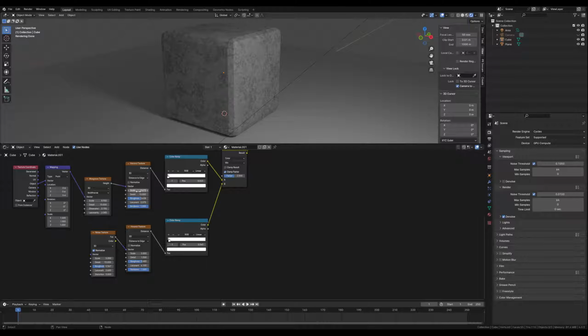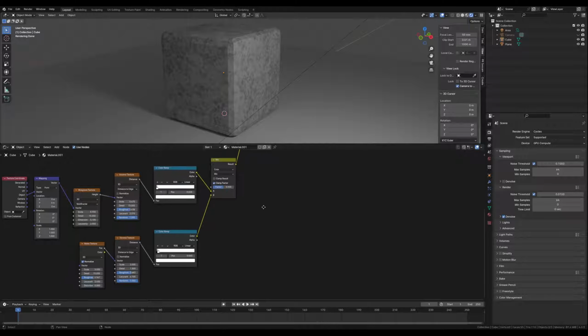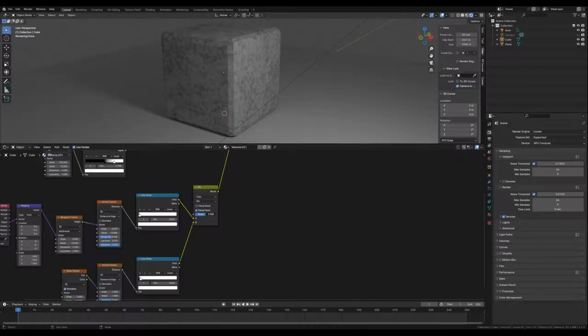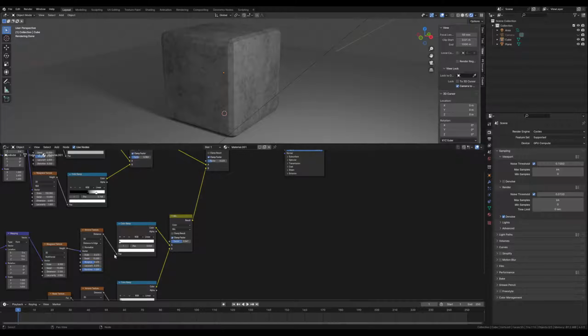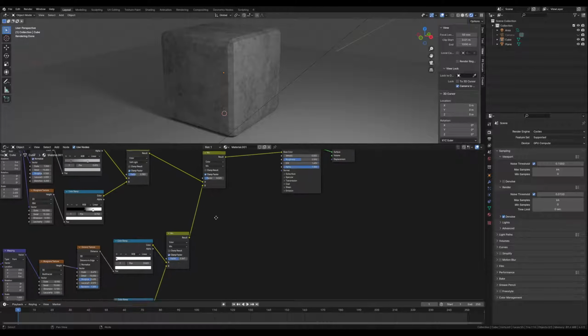Let's change a little bit the scale of this Voronoi texture, maybe something like this. Okay, here I will leave it. Okay, let's change the factor a little bit to the right, maybe, as you can see. Okay, now let's change this factor here, because we don't want much of this. We want it to appear only slightly on this concrete texture.